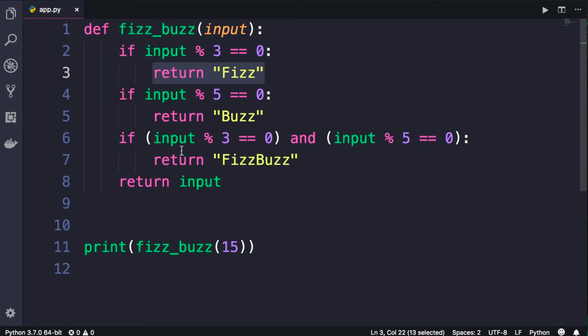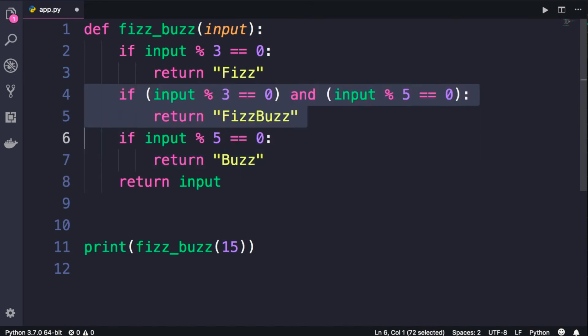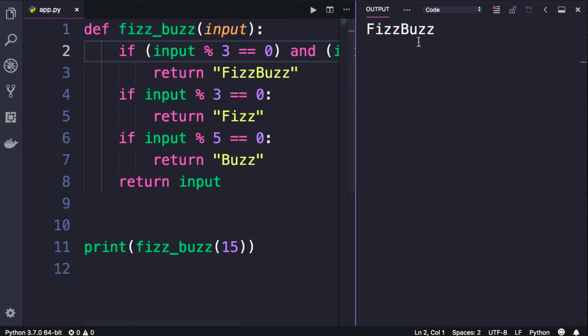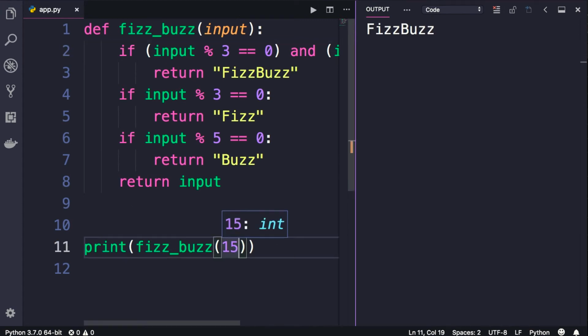To solve this problem, we need to move this condition, which is more specific, to the top. So I've selected these two lines using Alt and up. I move these lines up, beautiful. All right, now let's run the program one more time. So we get fizz buzz. Once again, let's test it with 3. Now we get fizz.